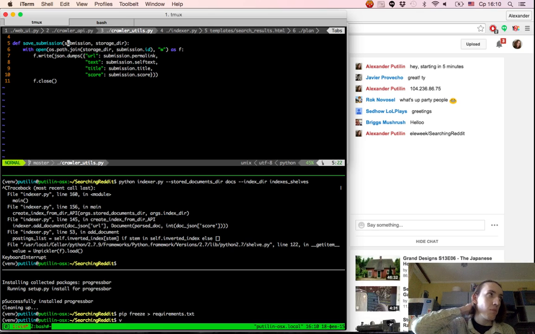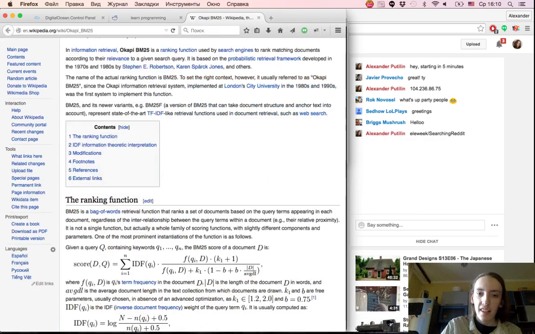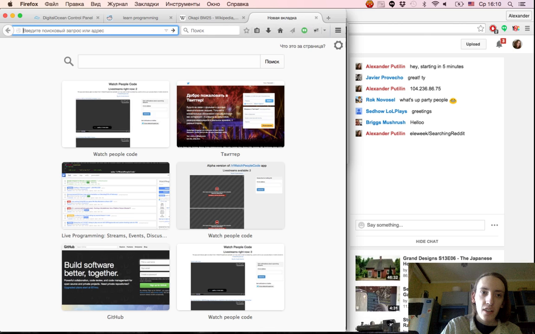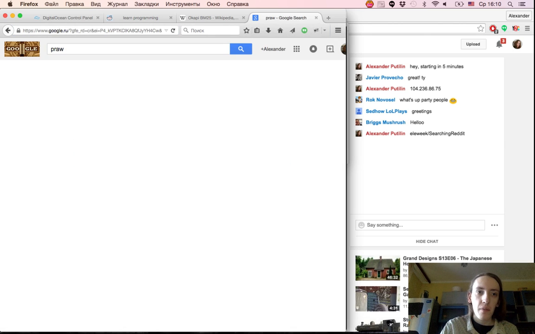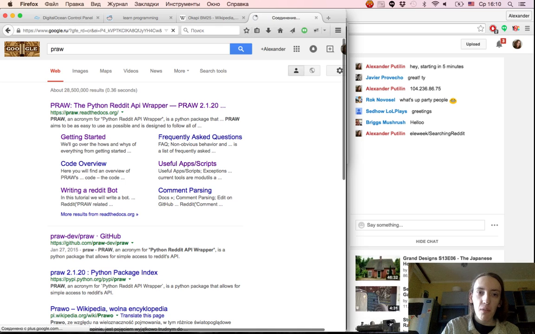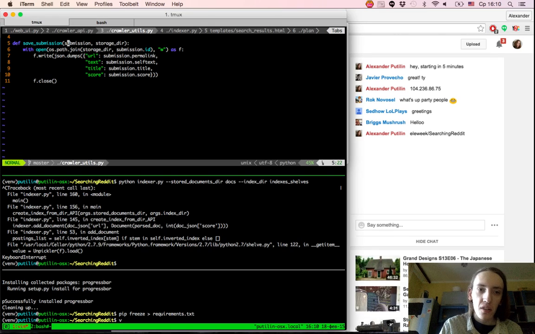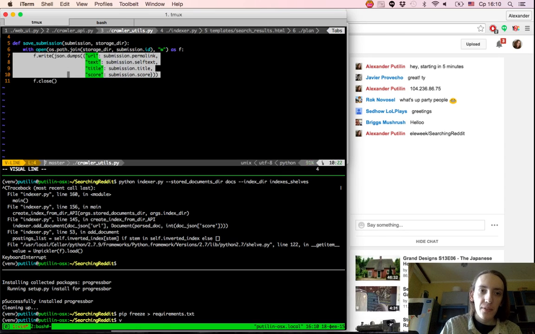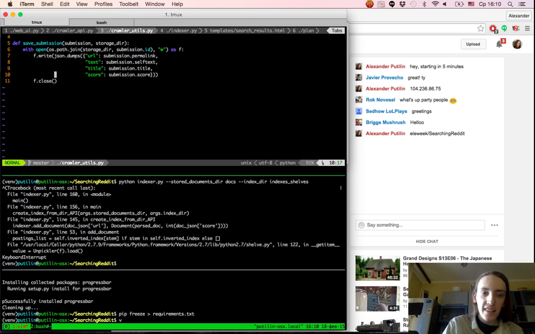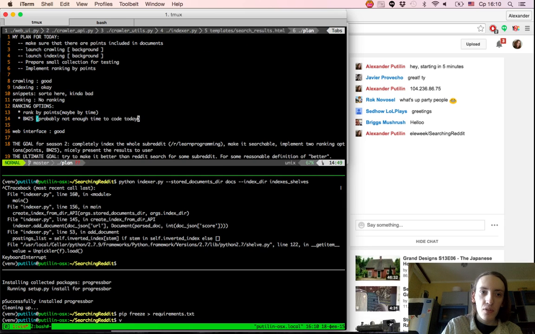I think if there are many new people watching, I'm going to show you the library I'm using for Reddit. It's called PRAW, Python Reddit API Wrapper, and it's pretty good. Actually, I like this library a lot. Basically, it takes the submission that PRAW gets for us, and it writes it on the disk as JSON. And as you can see, there is score included. So this is good. I guess I'm going to check this. So this is done.